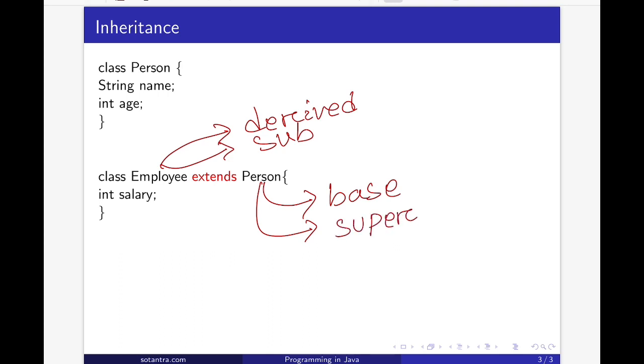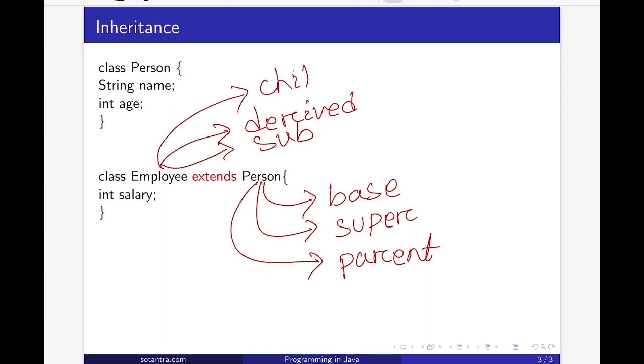That means from Person class we are deriving Employee class, or we can say the Person class is the super class, or the parent class, and the Employee class here is the children class or child class. So here Employee class is the child class or derived class or subclass we can say, and Person class is the base class, super class and parent class we can say.